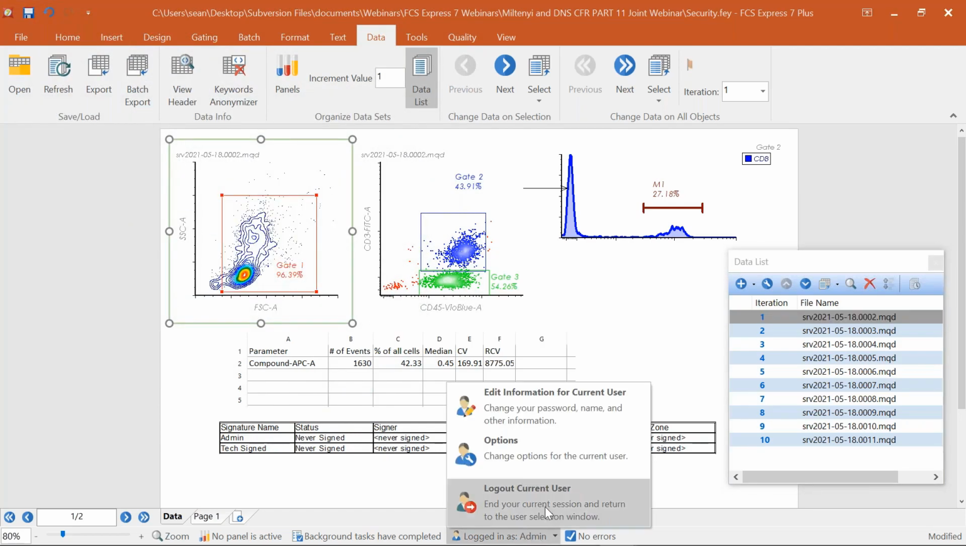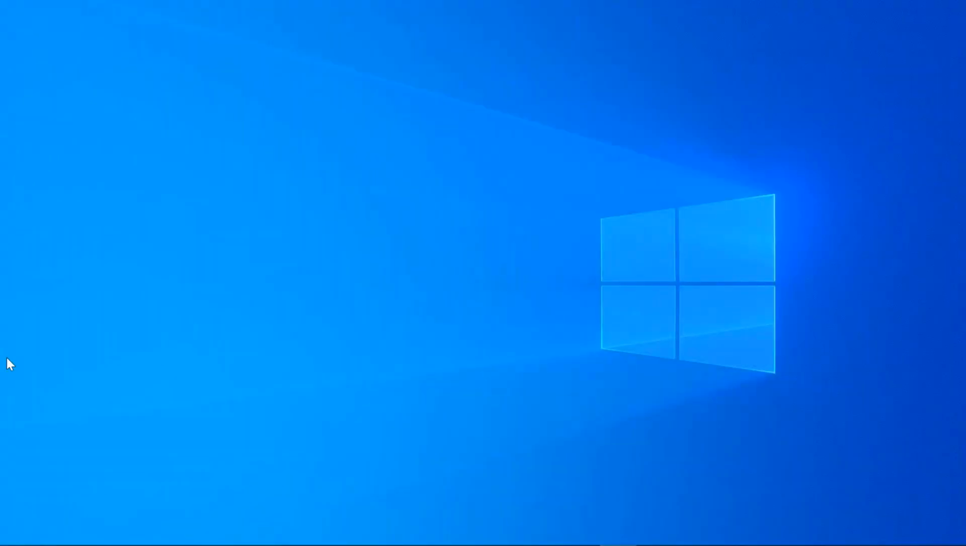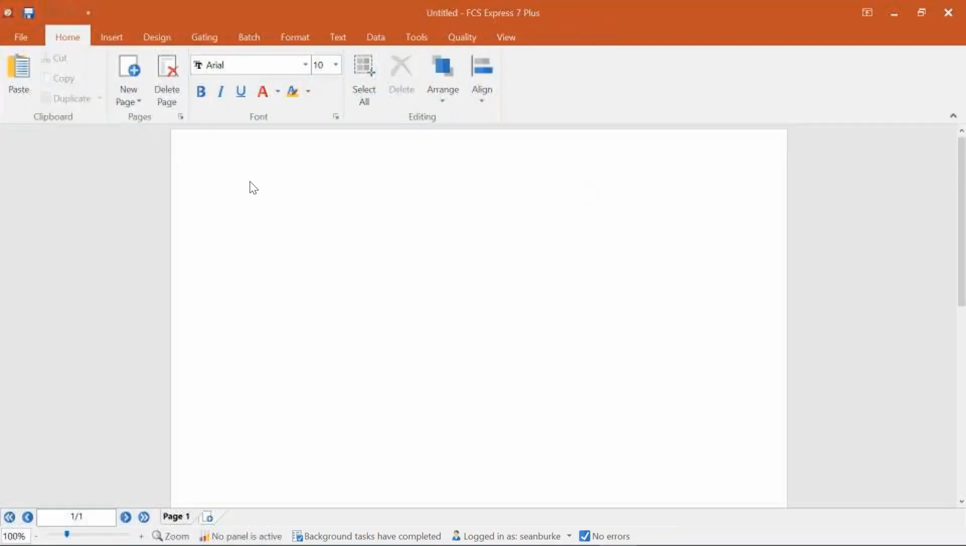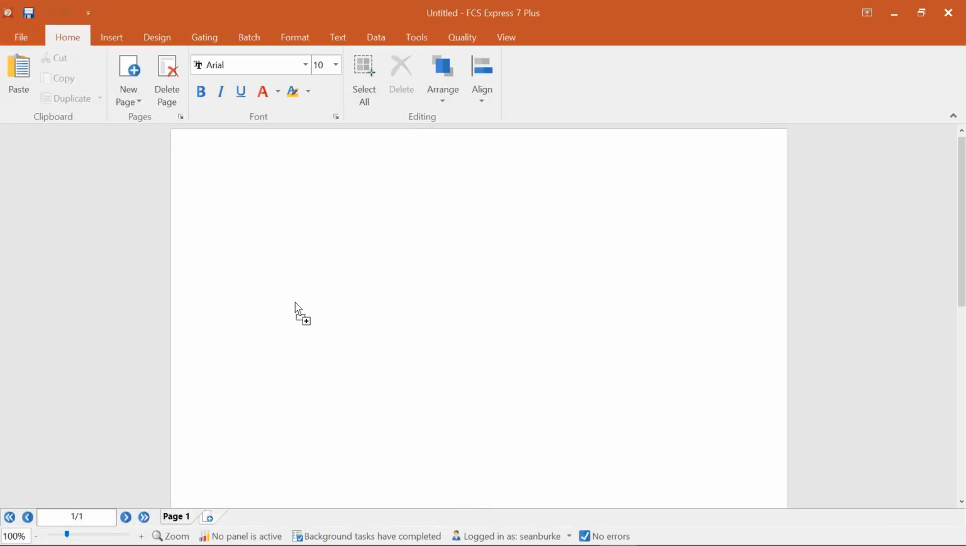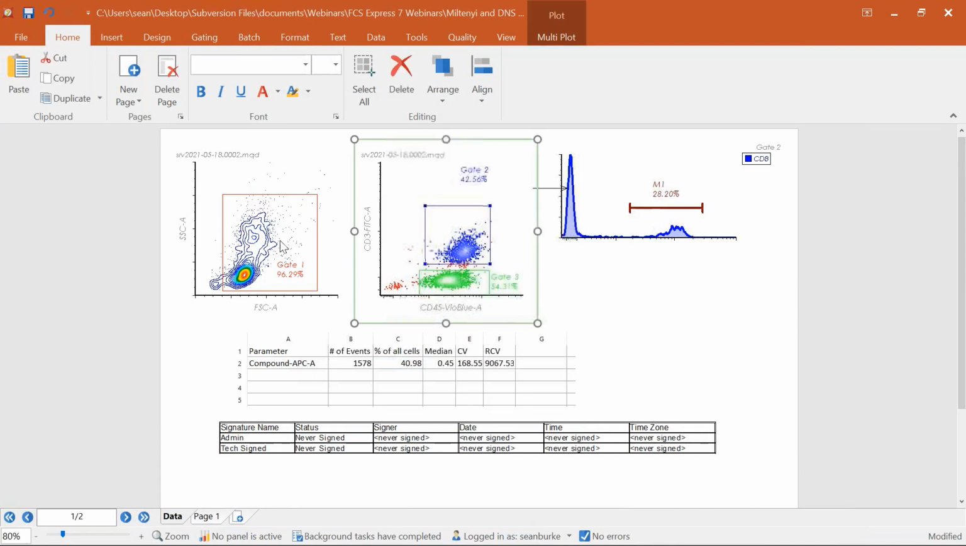So what I'm going to do here is log out of FCS Express, and we'll get logged back in here as the technician. So myself, Sean Burke, is going to be logged in as a technician now, and we're going to load up the layout that we're going to work with here. So let me pull this in. And again, this is the exact same layout that we were working in here as an administrator before.